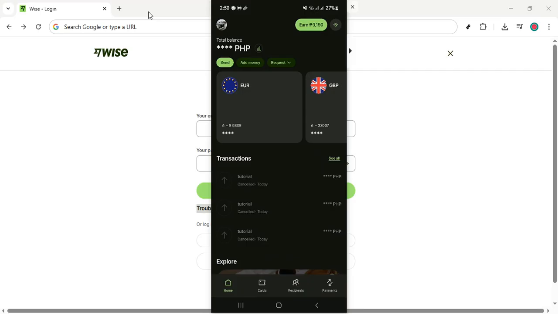First, open the Wise app on your phone. Make sure you're connected to a stable internet connection, and if the app prompts you for a passcode or biometrics, go ahead and unlock it. If you haven't updated the app in a while, it's a good idea to do that so the layout and options match what you'll see here.